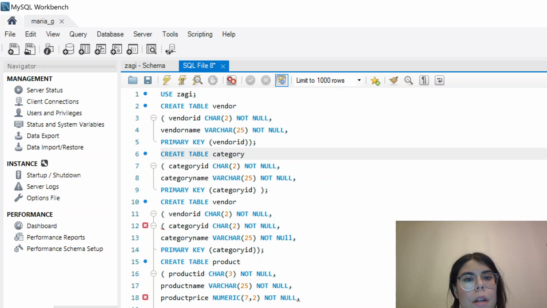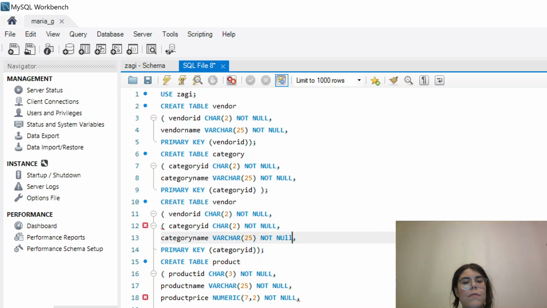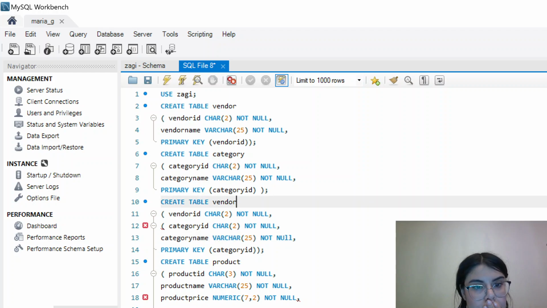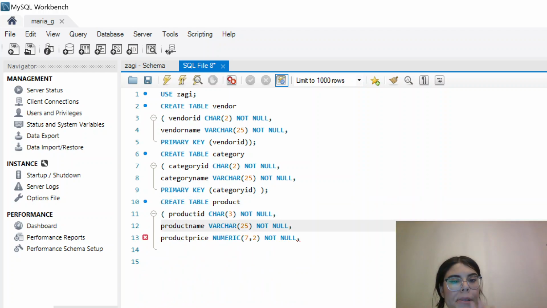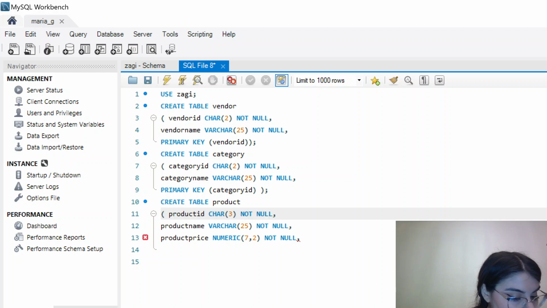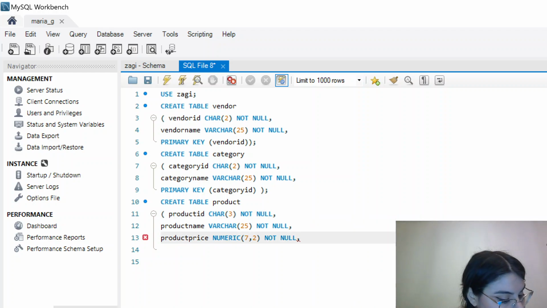Okay, so we have our create table vendor, our table category, category ID, category name. Okay, and our next table is vendor. So we're on our third table, vendor. Correction, we're on our third table, product. Okay. Not null. Okay, product price was numeric.